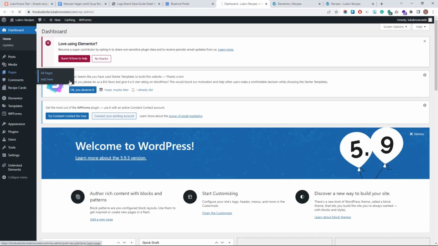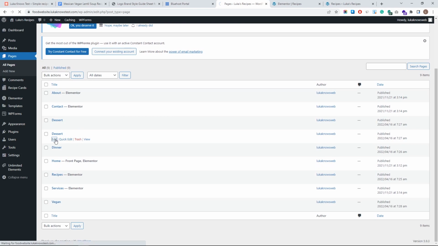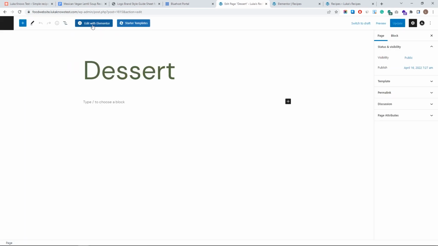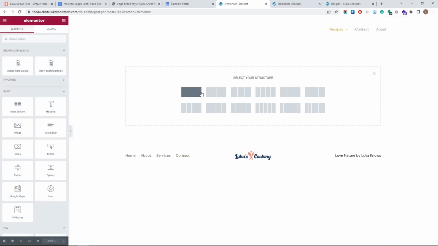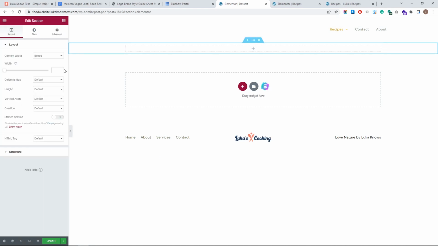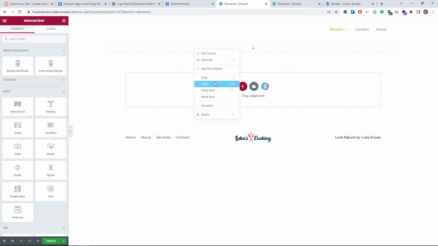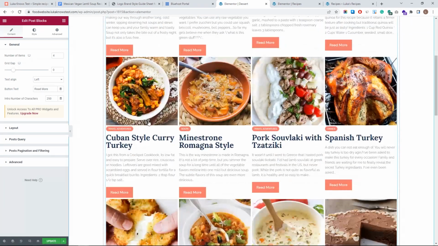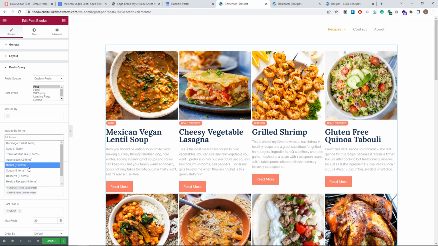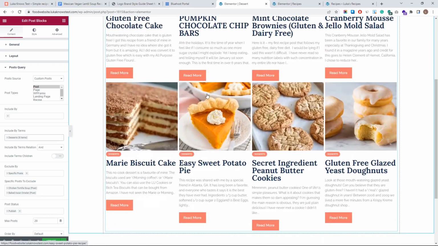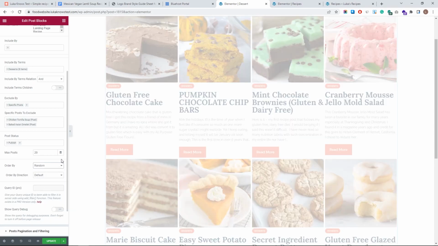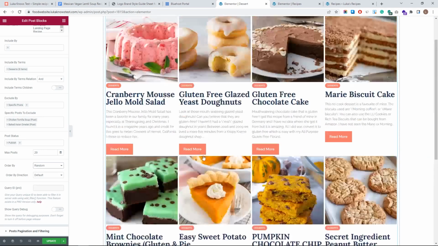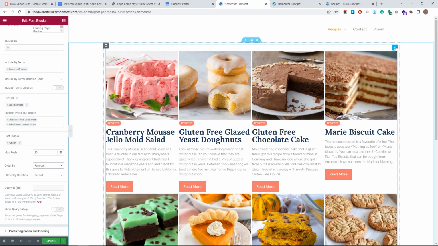We can hit all pages and find, let's say, desserts. I'm going to hit edit, and here I'm going to find edit with Elementor. I'm going to click on it, and once again I'm going to simply paste it inside, change the size to 1300, and paste our result. But now we are not going to go for all, but we are going to specifically select desserts. So we have them inside here. We can even randomize them just to show you how many you have inside here. Now we can copy this stuff.